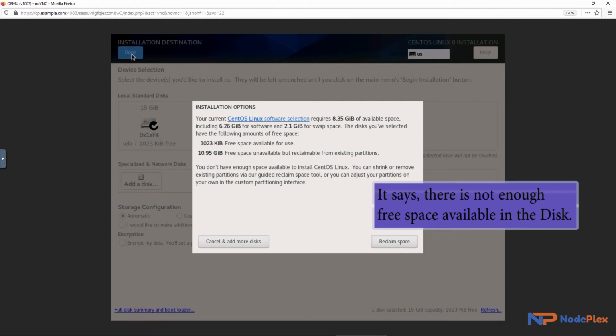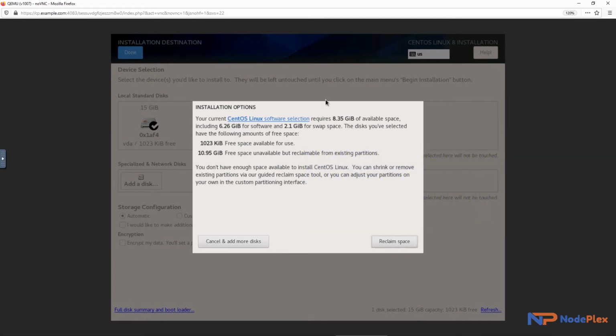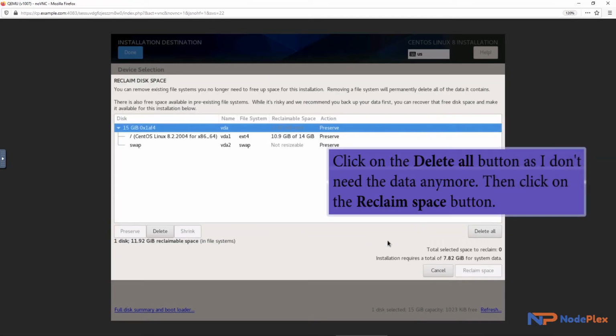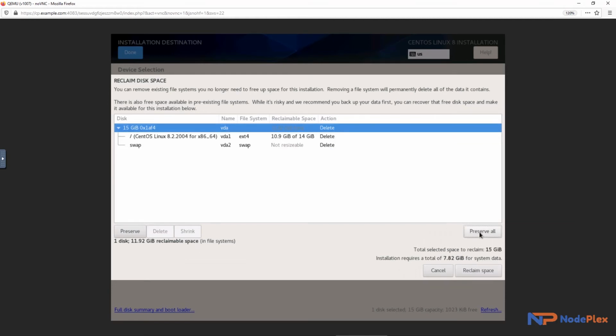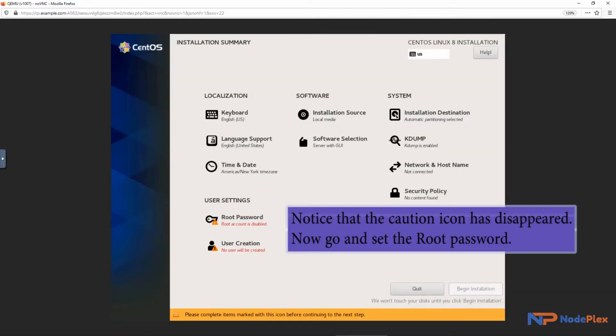It says there is not enough free space available in the disk. The operating system will remove all the data you have on the disk. So either make a backup or go ahead only if you don't need it anymore. Go and click to reclaim space. Click on the Delete All button as I don't need the data anymore. Then click on the Reclaim Space button. Notice that the caution icon has disappeared.